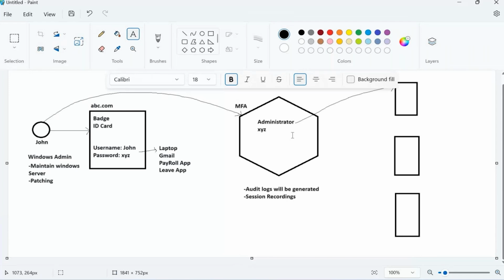You enable MFA for some extra security. You rotate the password so that the password does not get exposed, right? You have audit logs generated, you have session recordings, right? You are limiting the access. Let's say this John is an administrator, so John will have the permission to access the privileged account. Along with the privileged account, John will have access to the policies and the configuration files.